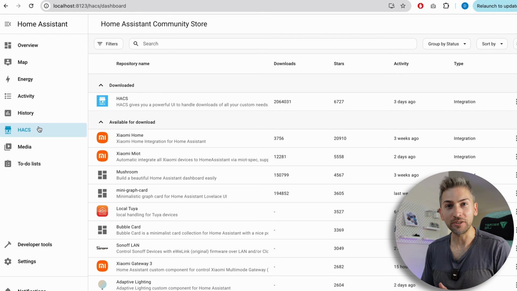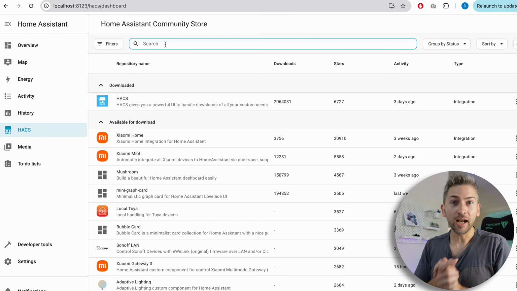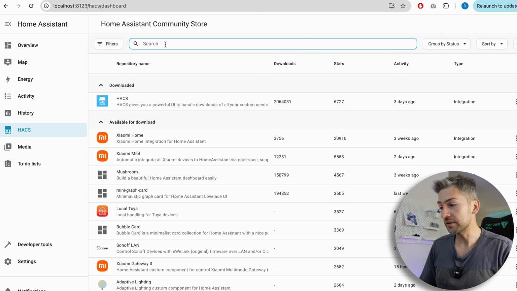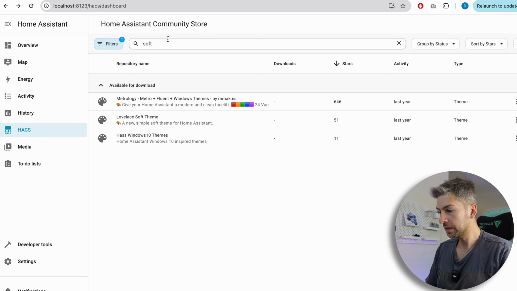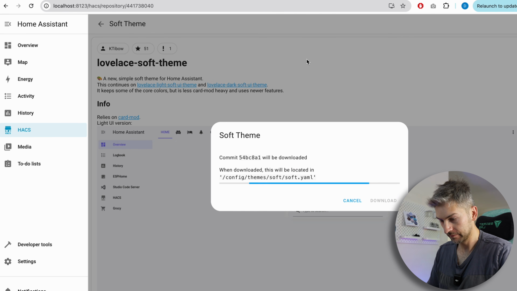What this allows us to do is search for any theme or card that we want to add into Home Assistant. You simply search and click download. Now, there is a range of different themes and cards out there that you can download. I'm just going to show you my favorite, the one I use every single day. The theme we want is Lovelace Soft Theme. If we go ahead and download this one.